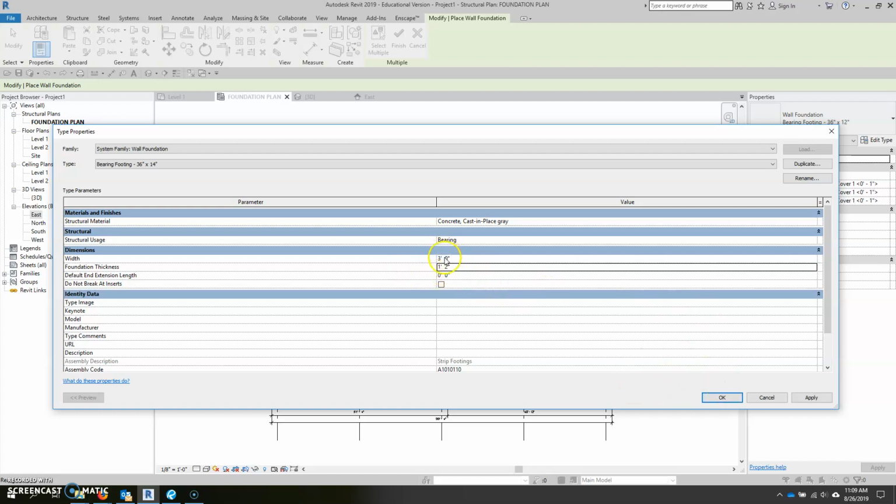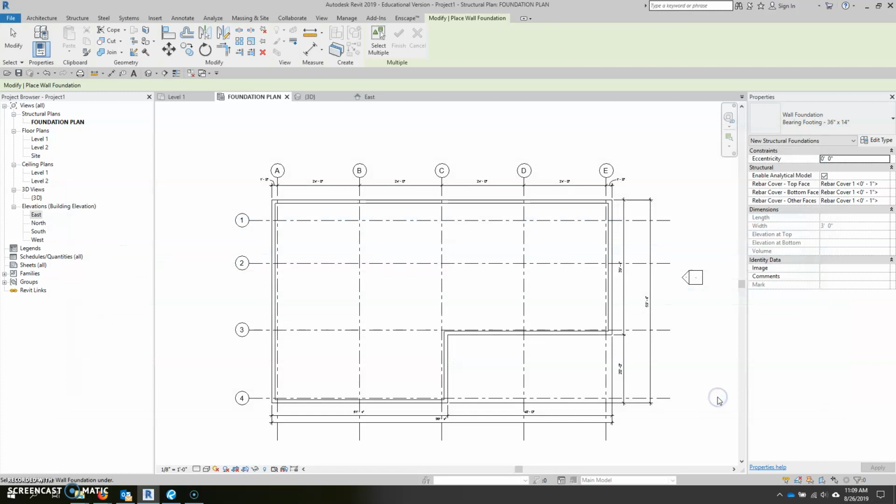We know that's correct, so 3 foot by 1 foot 2. The rest of this we're not going to worry about. The way that we place wall foundations is we simply click on the wall that the foundation goes beneath. So we're going to click on that wall, this wall, this wall, this wall, this wall, and this wall.